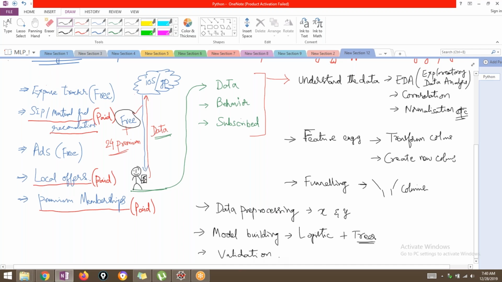In validation, we will talk about the confusion matrix. We'll talk about the F1 score, precision and recall. All these things we will do, and in the end we will try to come up with a conclusion. So our conclusion will be from your problem statement to your DS based solution.